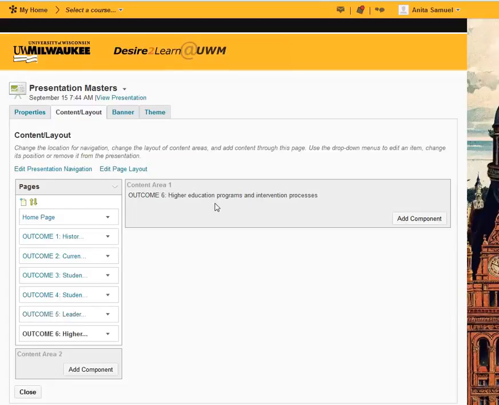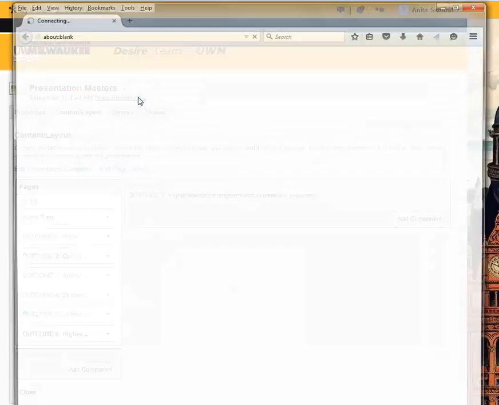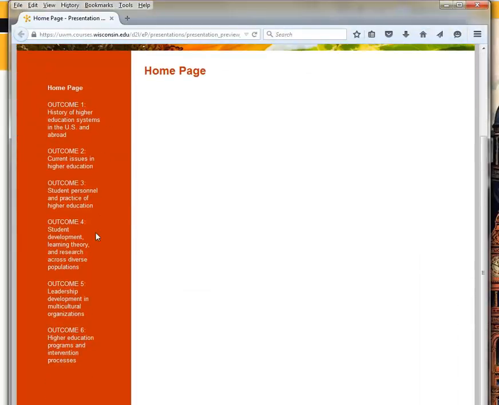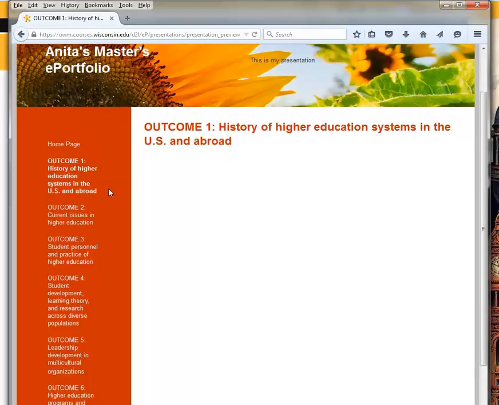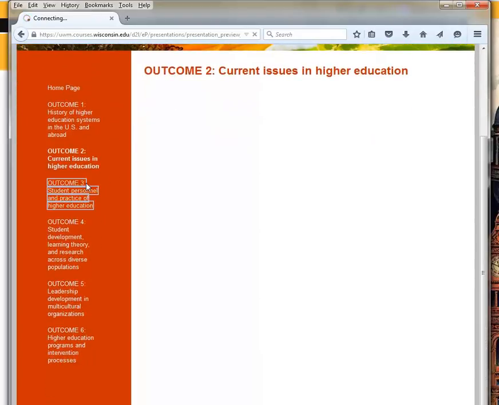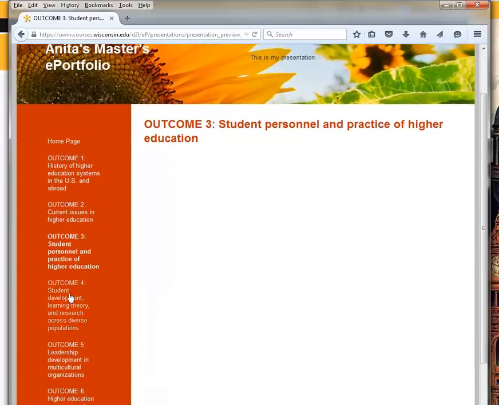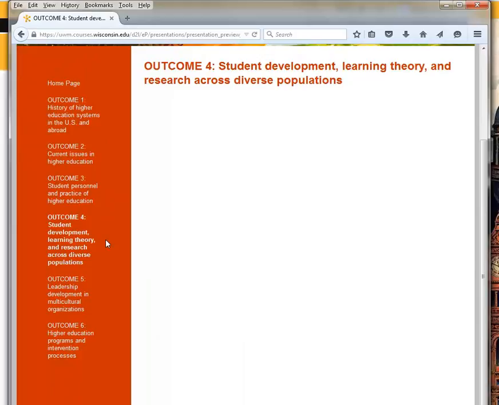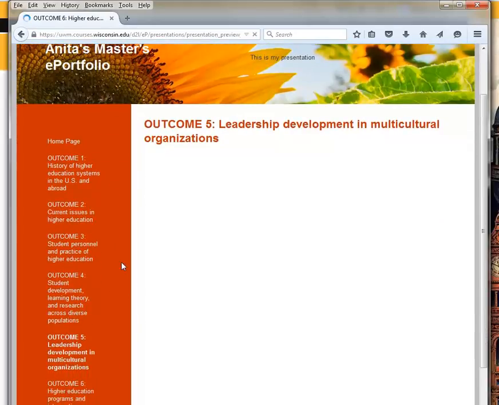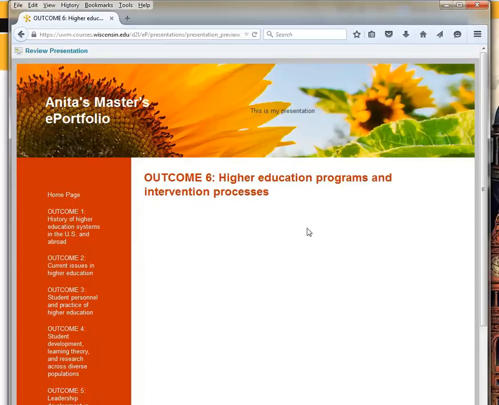So let's take a look at how this appears. View Presentation, and yes, it does show all 6 outcomes here. Notice the complete title. Let's see, outcome 1 looks nice. Outcome 2, alright. 3, okay, 4. I know it looks silly to be trying it out, but I always like to be sure of everything. Outcome 6, okay, looks fine.